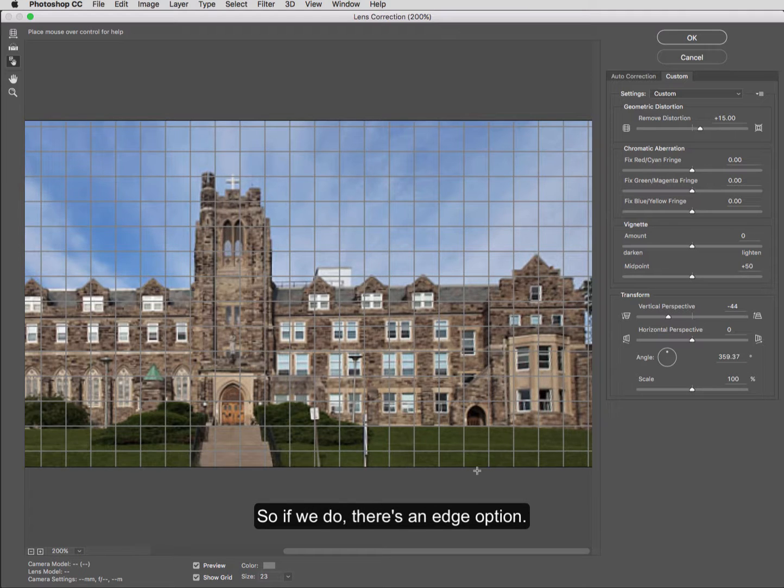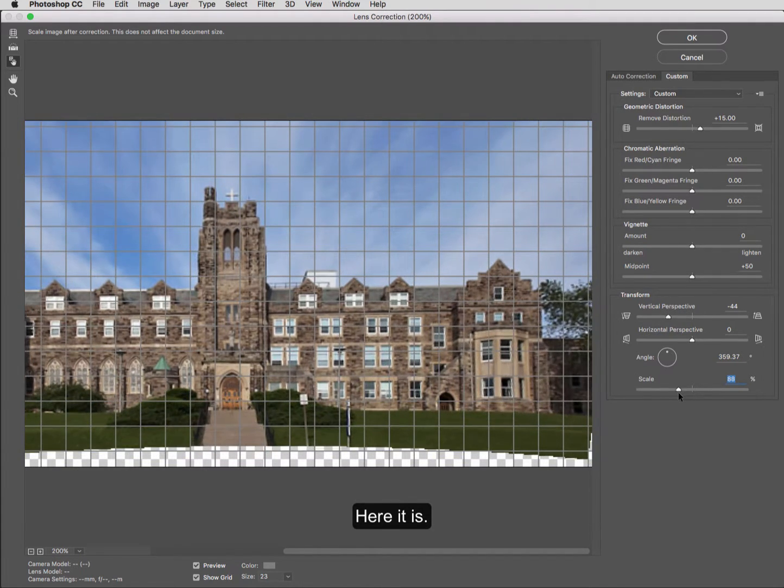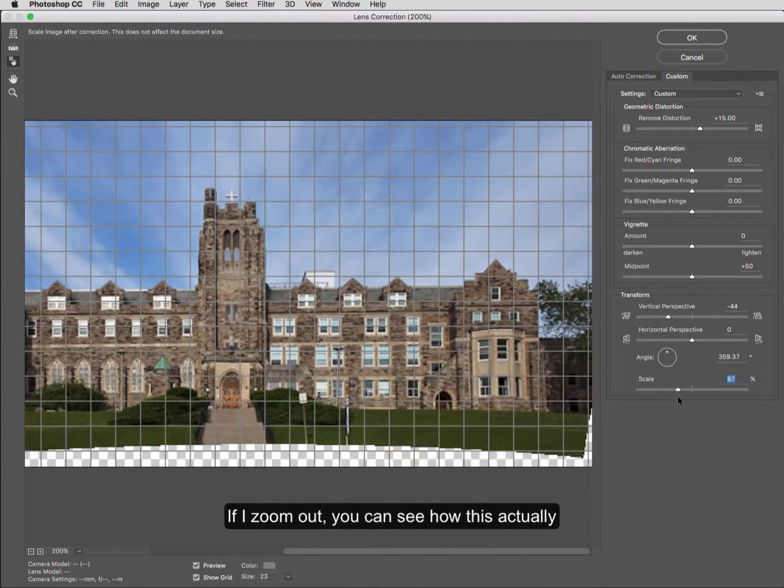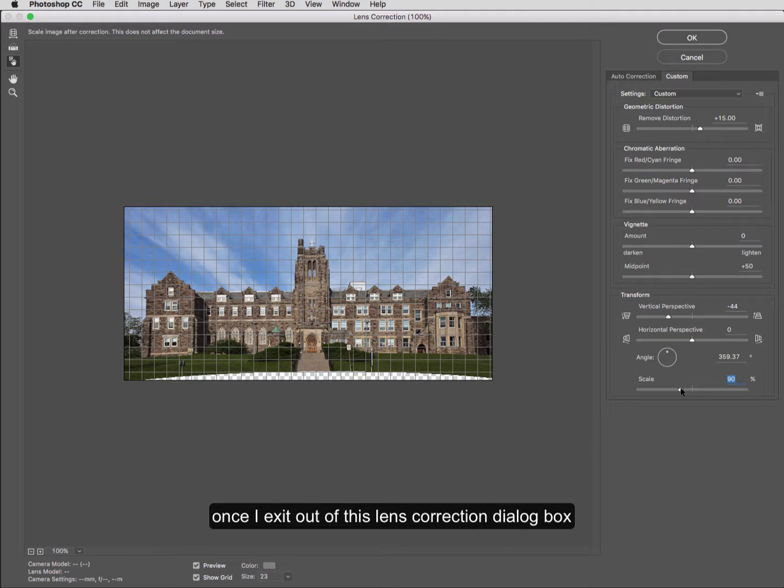So if we do, there's an edge option, the bottom of the right column. It's below the vertical perspective. Here it is. If I zoom out, you can see how this actually has sort of bent and twisted my picture. So by zooming in, I can play with the edge there to make sure that we're looking at it correctly. And this will tell us where our images need to be cropped. I can also crop these once I exit out of this lens correction dialog box and get back into Photoshop.